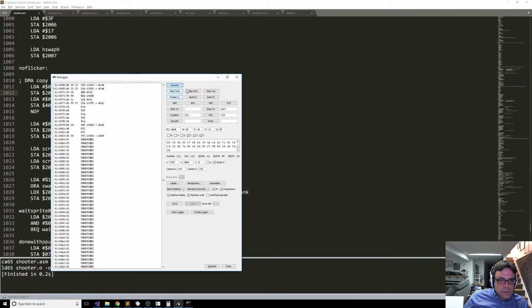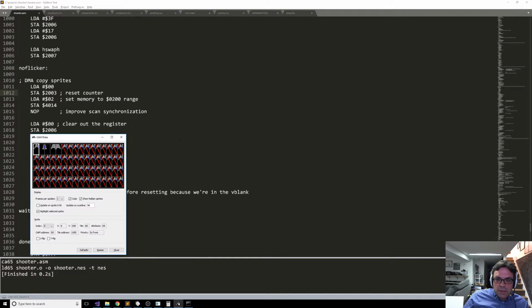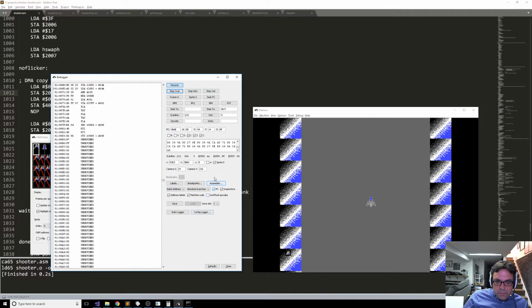Load A 2000. Step over. Can we see what the scan line is currently in the debugger? Could be that this is the wrong place to do it. Like maybe we don't want to do this. Oh, we do have it right here. It's 223.